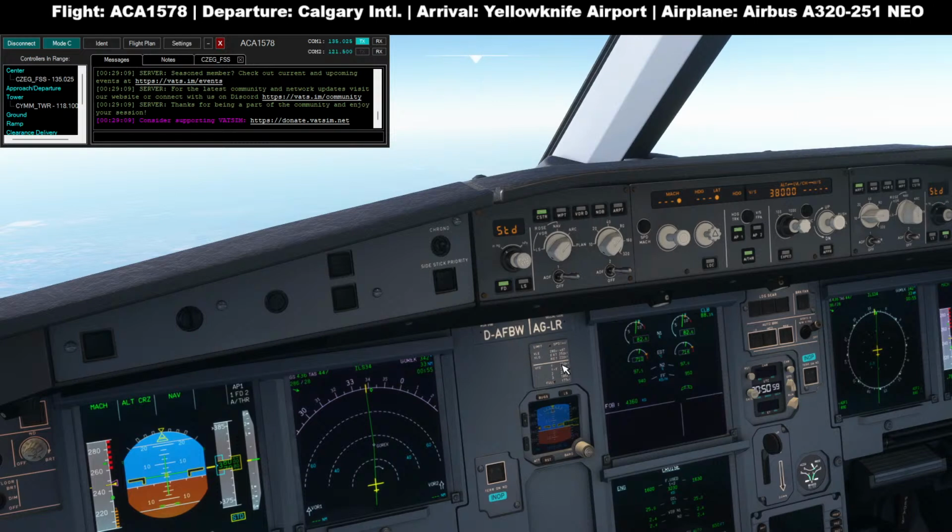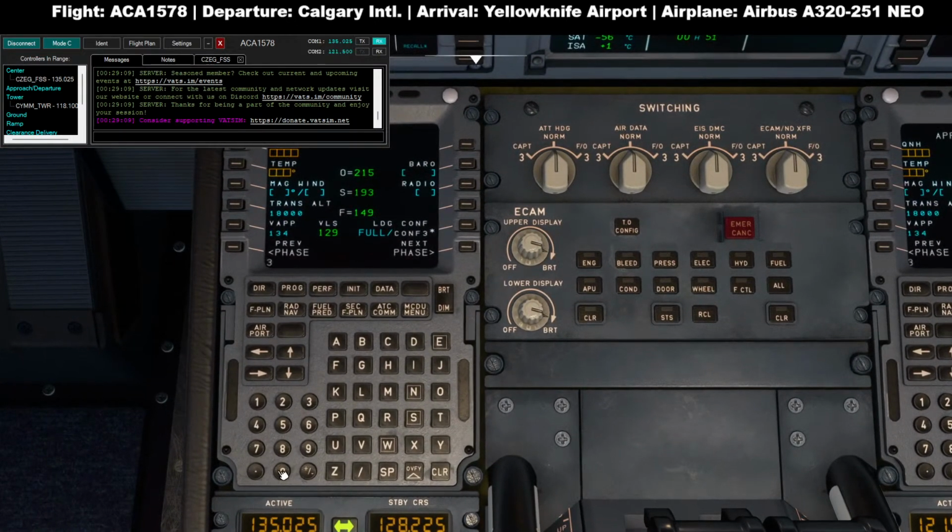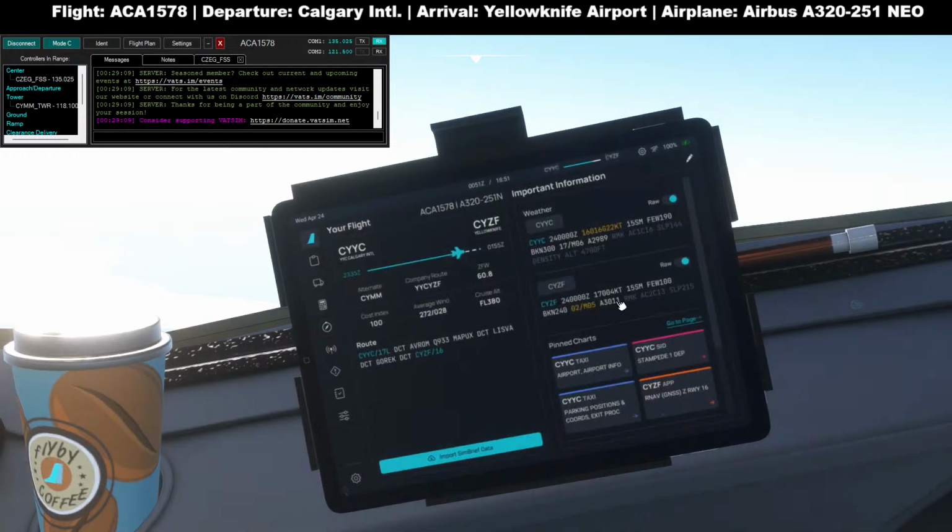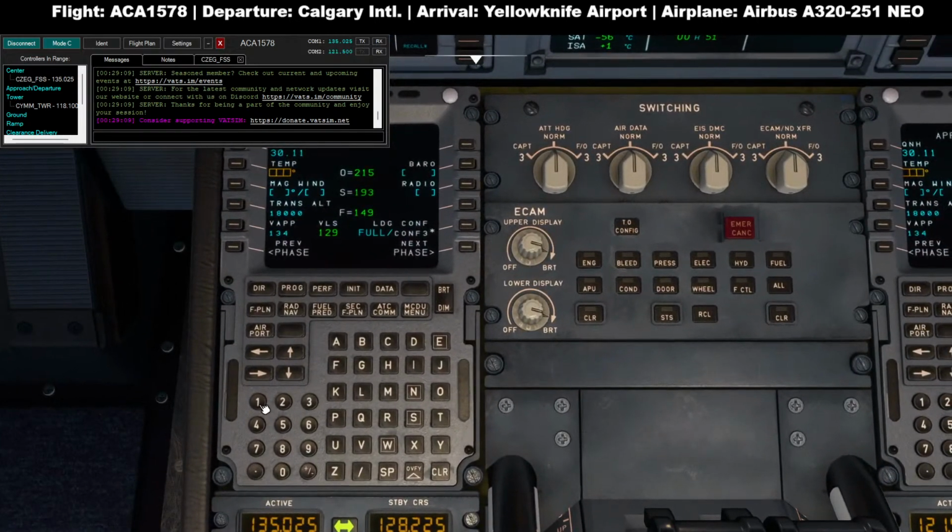Center, Air Canada 1578, request descent. Air Canada 1578, descend 14,000. Altimeter is 3011. 14,000, 3011 on the altimeter, Air Canada 1578. Also 1041, winds are 4 knots, clear land, runway 34. The wind, sorry, is 170 at 4.